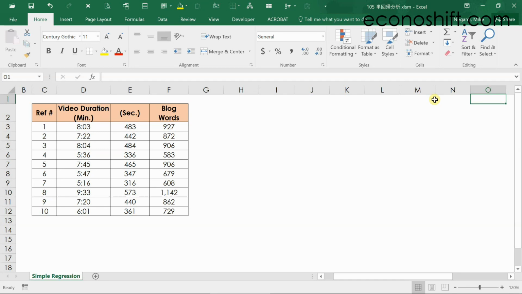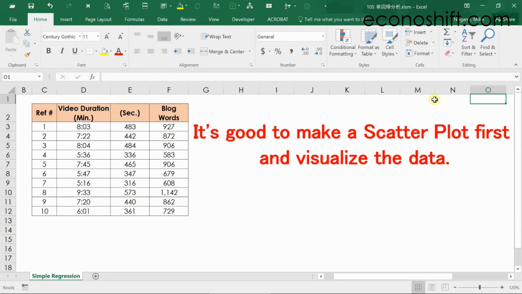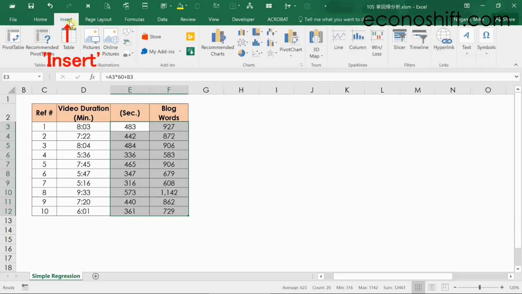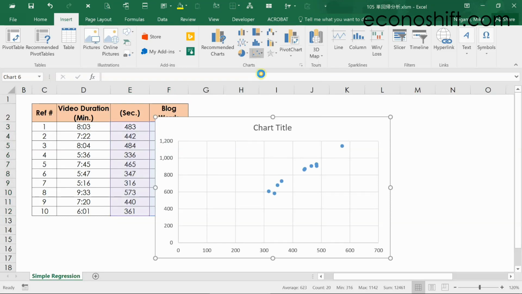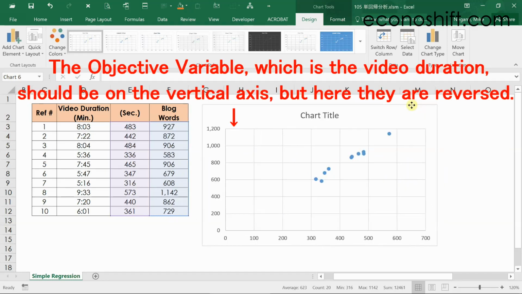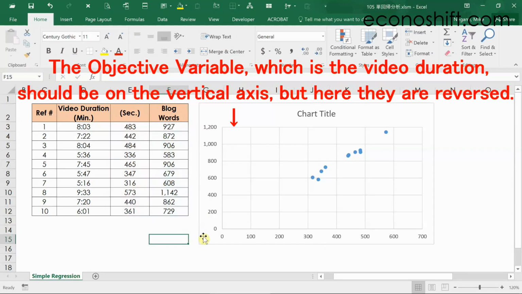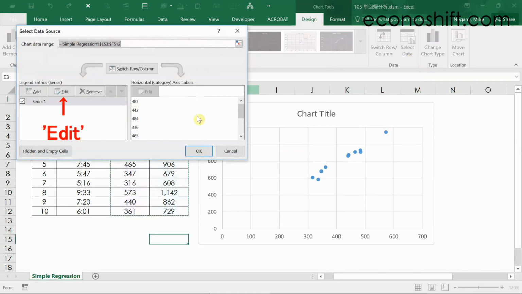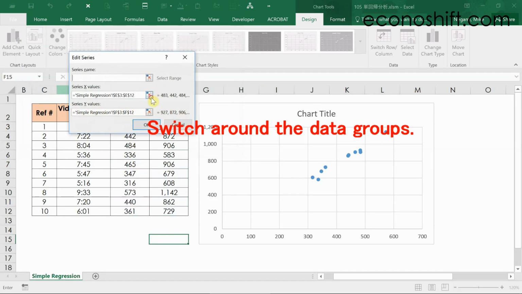Before doing a simple regression analysis, it's good to make a scatter plot first and visualize the data. Simply select the source data and select Insert, and then in the chart section, select Scatter. It seems that the data have a positive correlation. However, the objective variable, which is the video duration, should be on the vertical axis, but here they are reversed. Click on the Design tab, then Select Data, then edit and switch around the data groups.